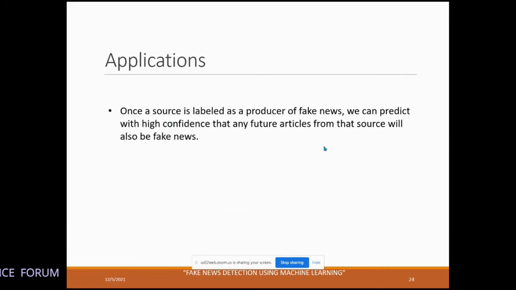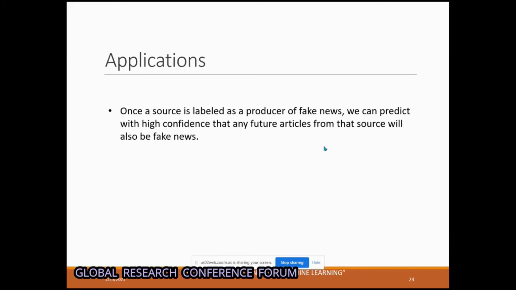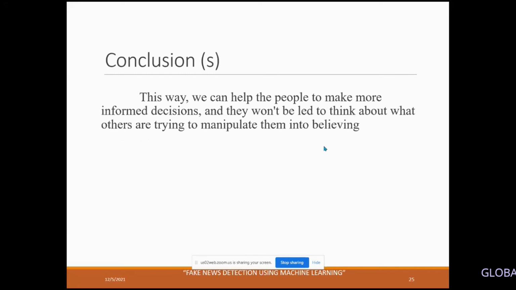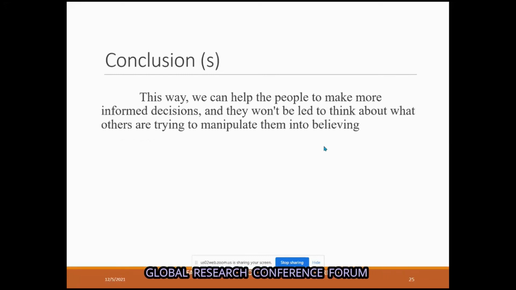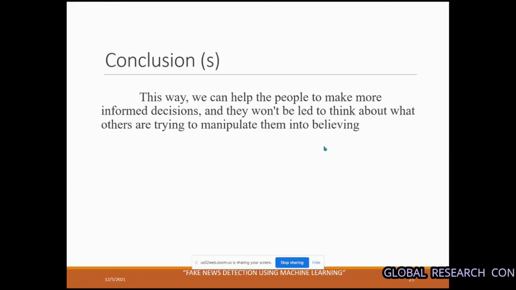Once a source is labeled as a producer of fake news, we can predict with high confidence that any future articles from that source will also be fake news. This way, we can help people make more informed decisions, so they won't be late in realizing what others are trying to manipulate them into believing.